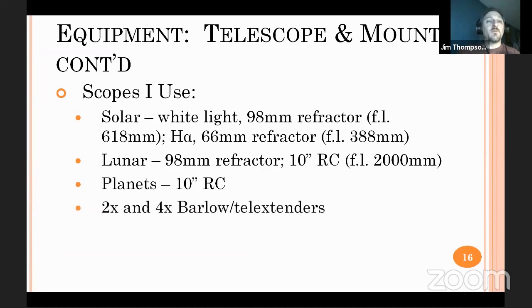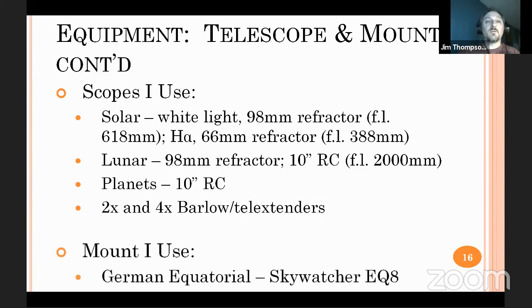I do have a couple of different size Barlows that I use. The 2 times is the one that I would use the most. The 4 times, rarely will I ever use it because the seeing in the Ottawa area is typically not that great, and you really need to have excellent seeing conditions to be able to magnify the image that much. So the mount I use, you also saw in that photo, is a German equatorial. And in this particular case, it's a Skywatcher brand EQ8.